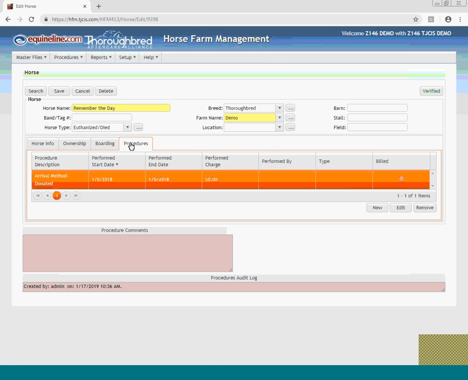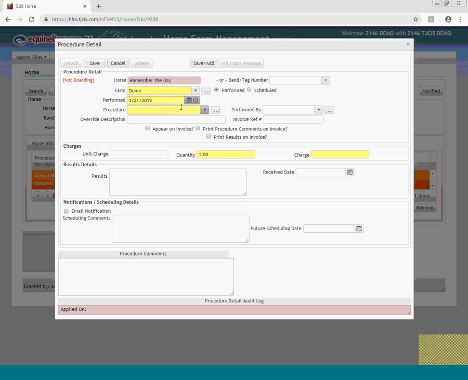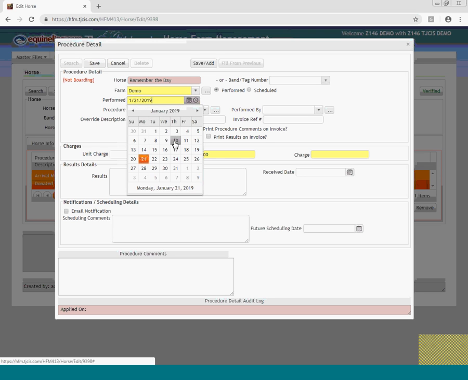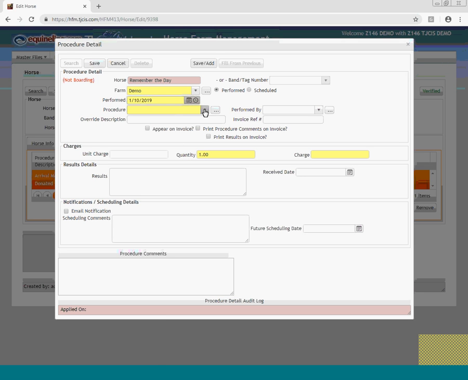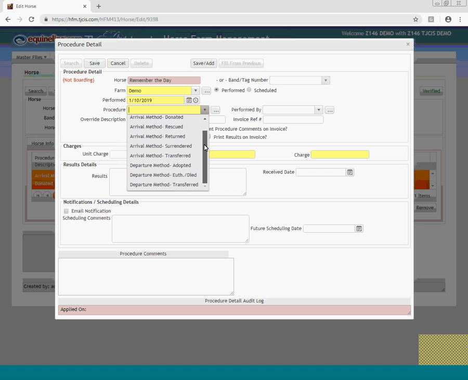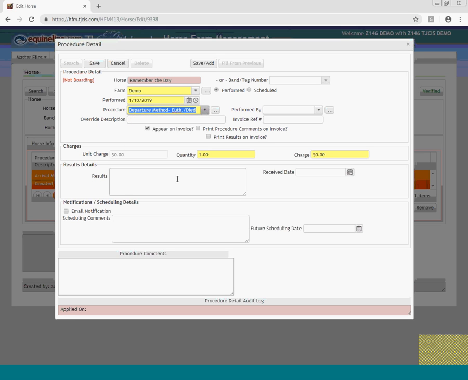You're going to enter a method. This is the method by which that horse departed the farm. You've got the arrival method. How did she get there? Now you have to enter the procedure. How and why did she leave? So we're going to do New. And you can click on the calendar, or you can type the date in. So we'll do the 10th. You're going to select the procedure by which she departed from the drop-down list. Again, what is her method of departure? She was euthanized or she died. And you can click Save.